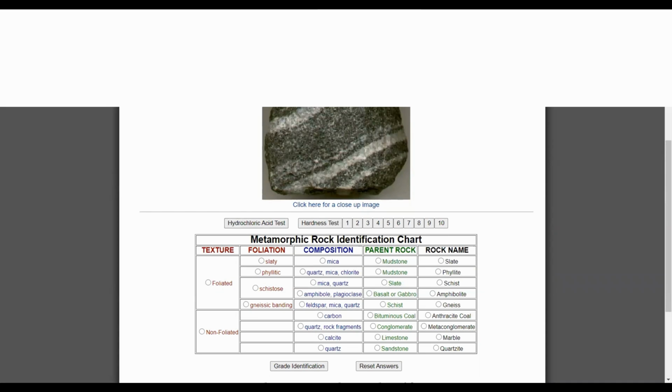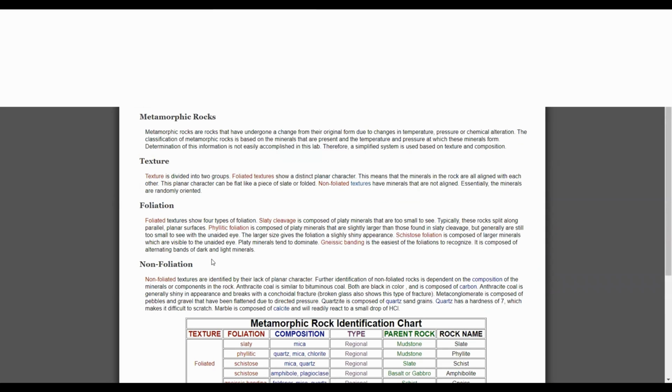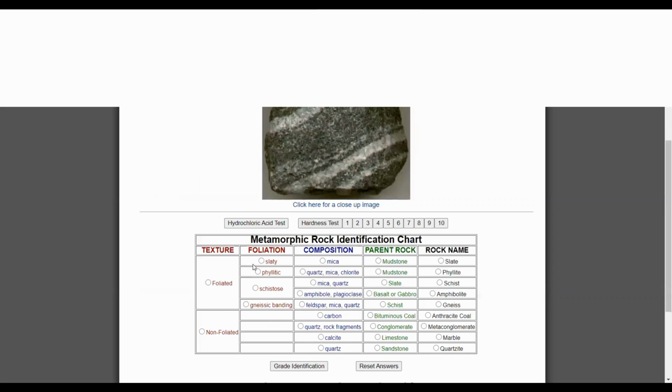So based on what you read over here about texture and foliation, does it have that or not? And then you're going to go through and you're going to click your buttons again. It's foliated, schistose. What kind of minerals are you seeing? What kind of mineral is it? And then take a guess at it. Grade identification. And it's going to tell you what you missed.